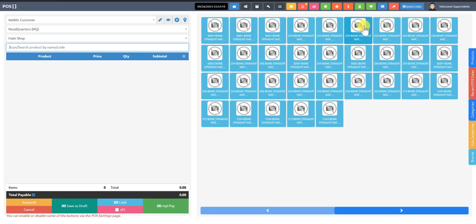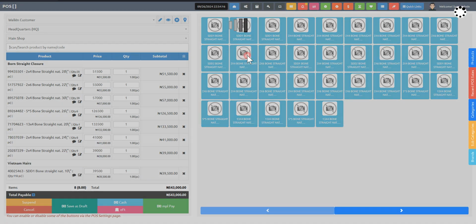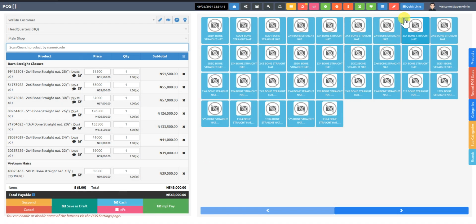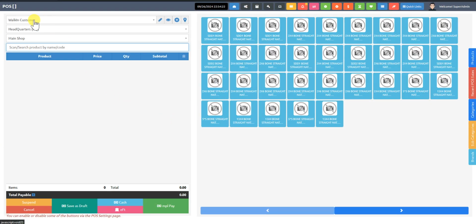Then from there we'll be able to pay the supplier. So we are making sales now. You can add the products you want to sell, but first of all, let me clear this. You will need to select a customer. So how do you select a customer? It is from here. This is the default customer, the working customer.